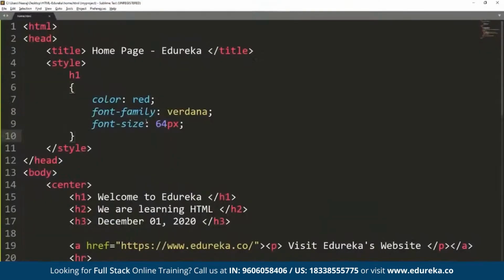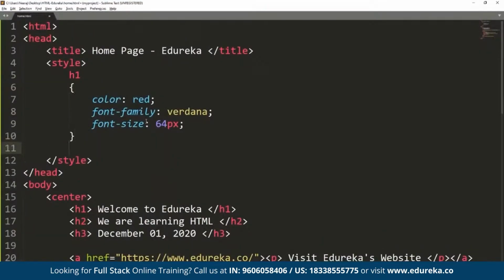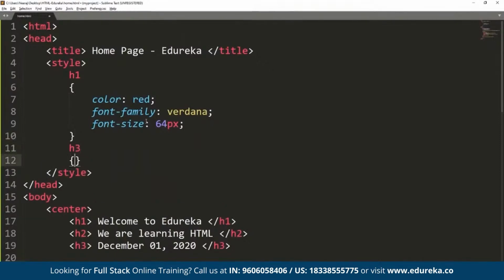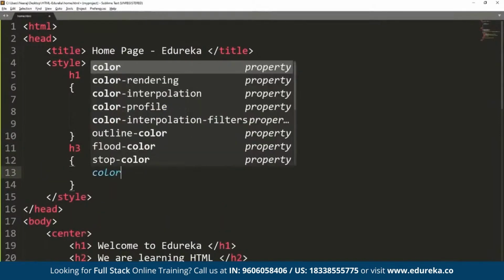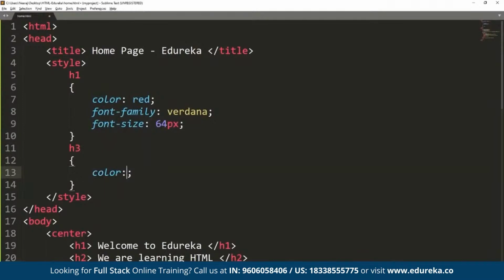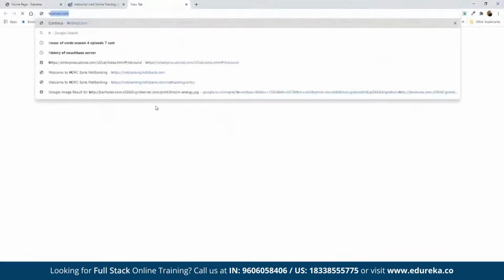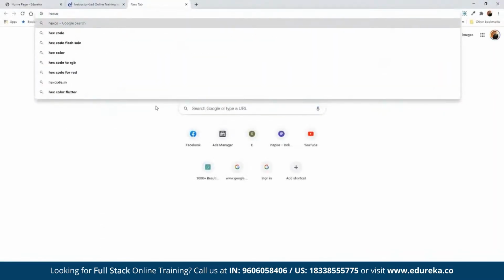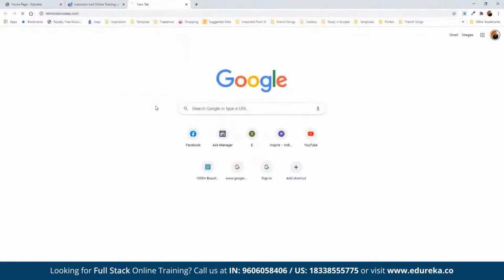Same way, if we want to add something for, let's say, H3, so here we can define H3. And let's say for H3 we want to define a separate color. Let's say here for H3 we want to have a color defined as magenta. Now color can be in the name or colors can be in the hex code as well. So here we have HTML color codes.